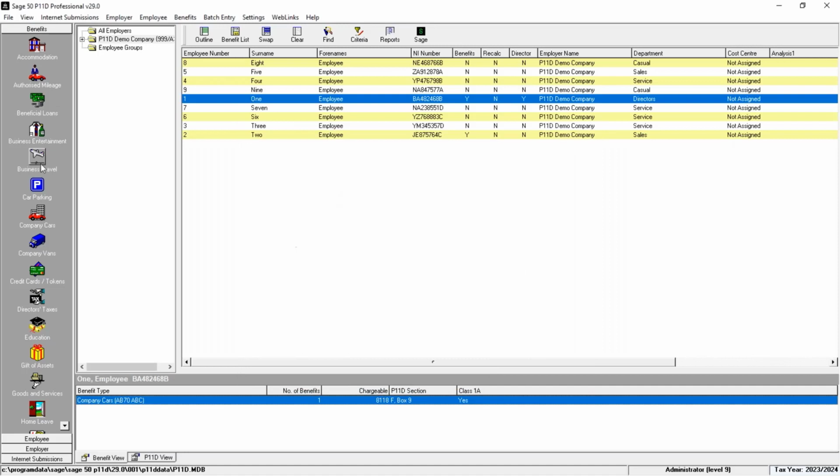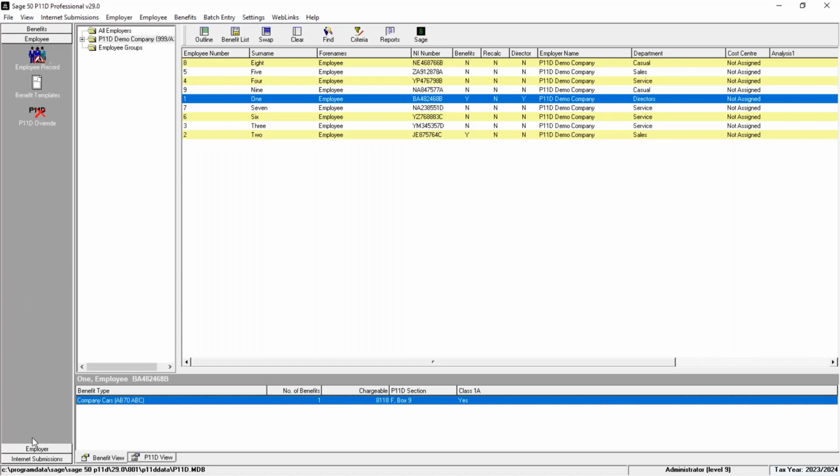Now, in terms of navigation, you do have a stacked toolbar on the left-hand side. So this is split into a benefits section where you can either view or create new benefit records. You'll see there are various categories of benefit you can record, as well as the miscellaneous benefits, which should contain anything that doesn't have its own category. You've got your employee tasks, where you can deal with employee details, and then you can set up employers and do your employer's declaration from the employer tasks. And then once you're all done, the internet submissions are all handled from that stack there.